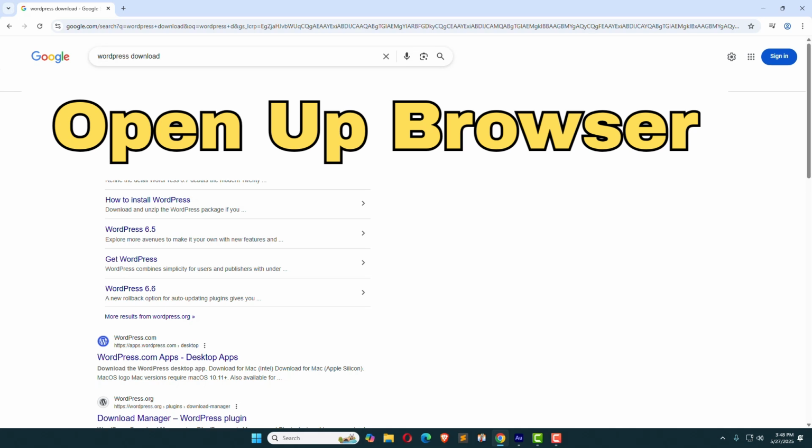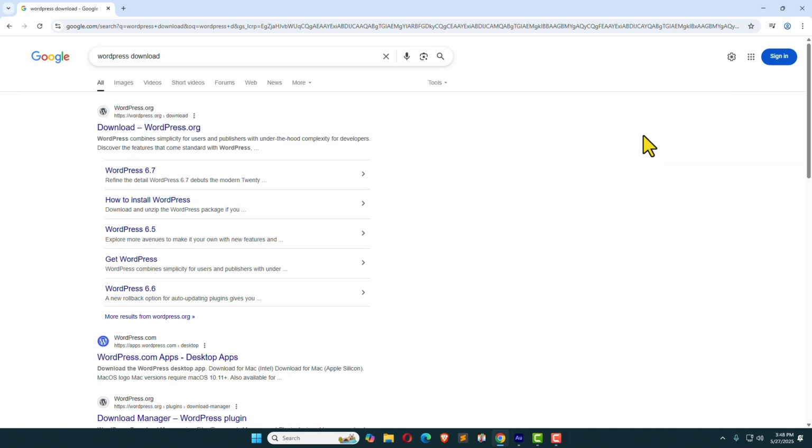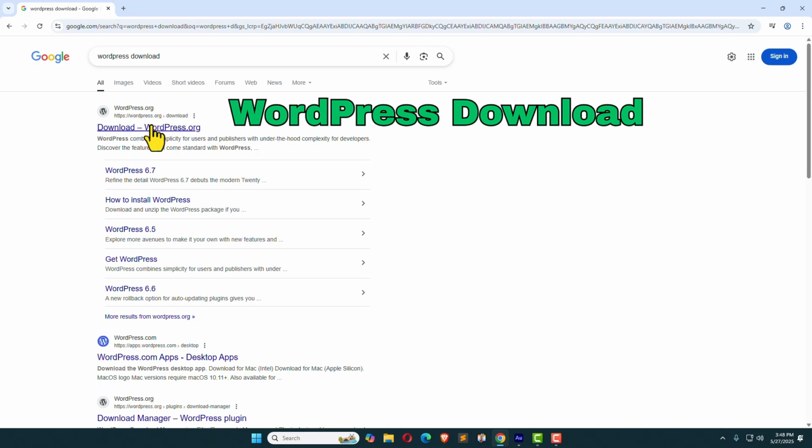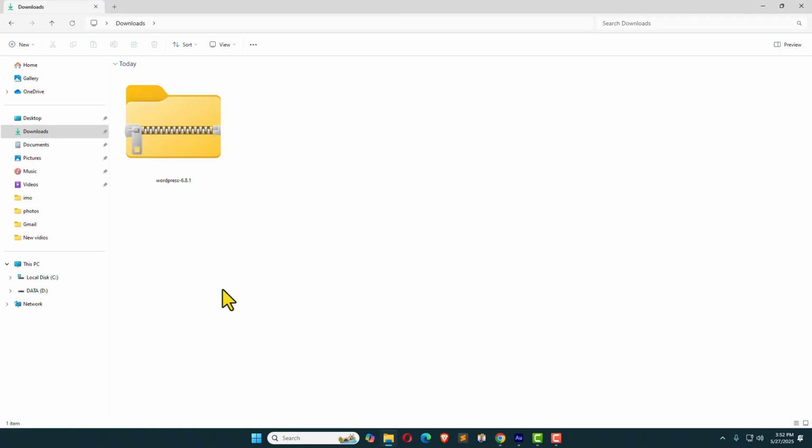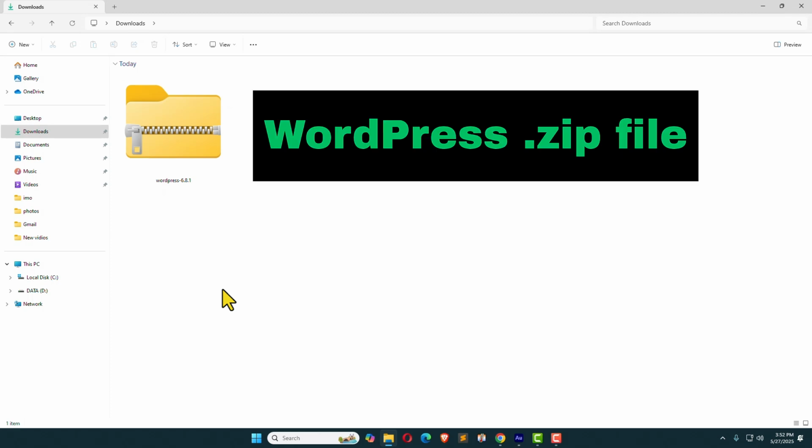Well friends, open up your browser and search for WordPress download and open the first link, and I'm going to hit this blue button, download WordPress, and here you can see the zip file is downloading. Well friends, WordPress zip file download is complete.